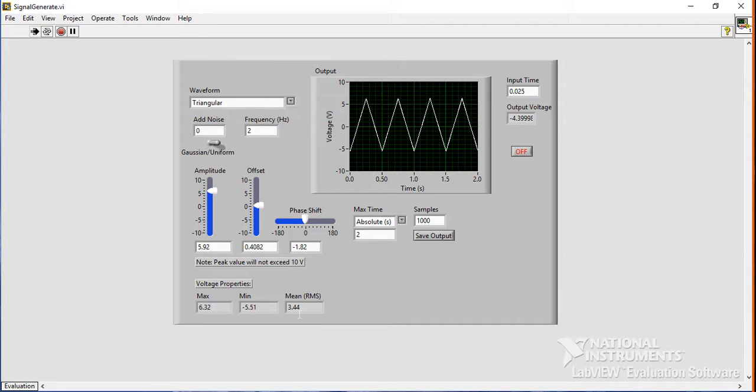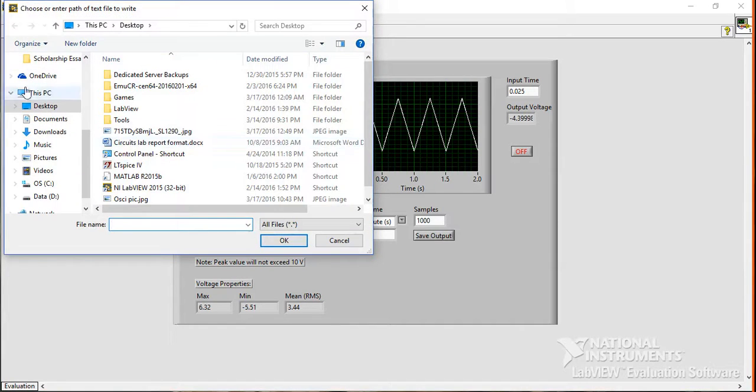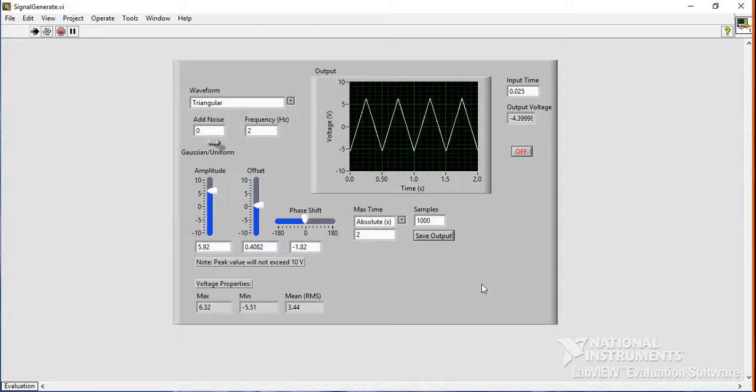We also have some voltage properties down here. We have the maximum voltage, the minimum voltage, and the RMS voltage. We also have an off button, and we have a save output button, which can allow us to save a text file of the data. And that's about it.